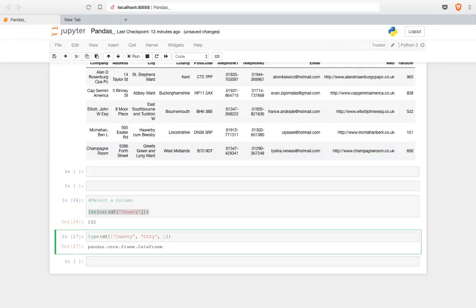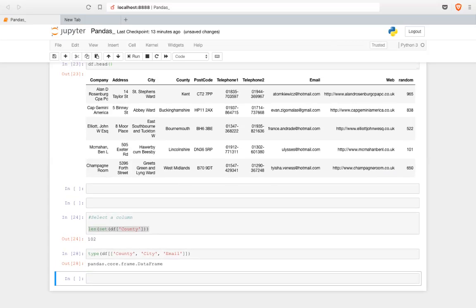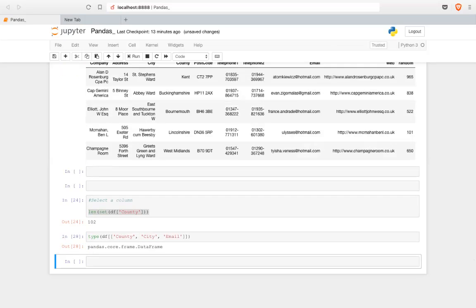Need not be only two. Say suppose I also add email, right? So I can select as many columns as I want. If it is county, city, email, web, you can select as many columns as you want. Okay. So this is how you select columns.